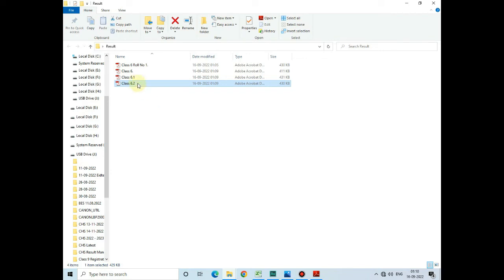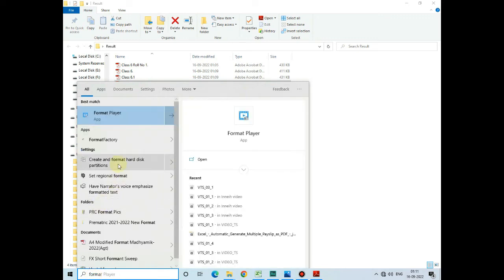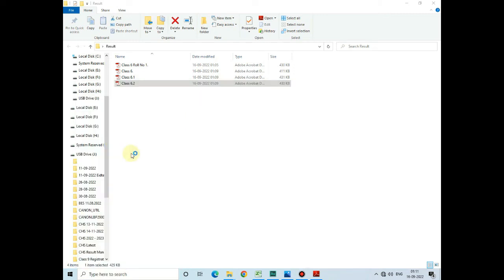So as I said, all the student results will be exported in PDF format, not in a single PDF, sorry, it will be separated for each of the students. So in order to make our work faster, to print all the students at once, I use a third party tool to join all the PDFs. So I'm using Format Factory here.